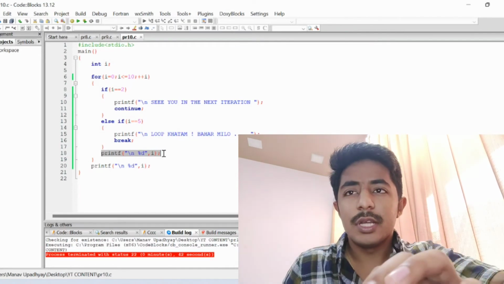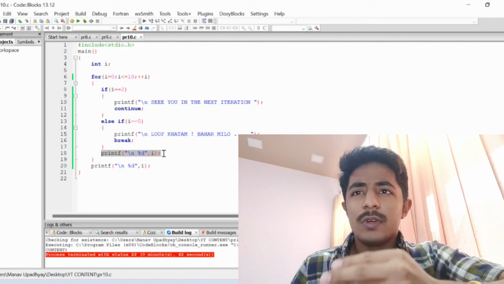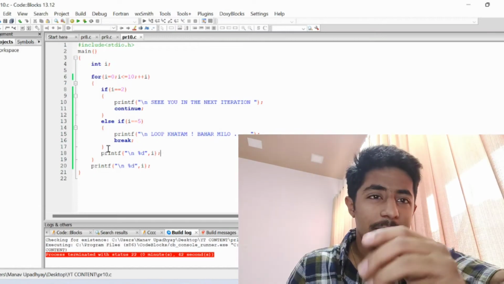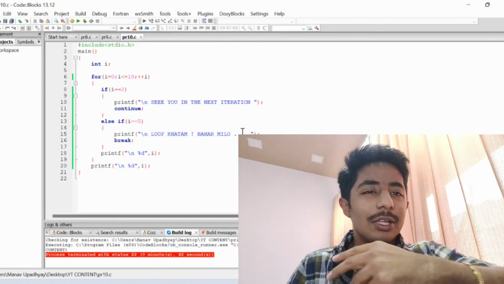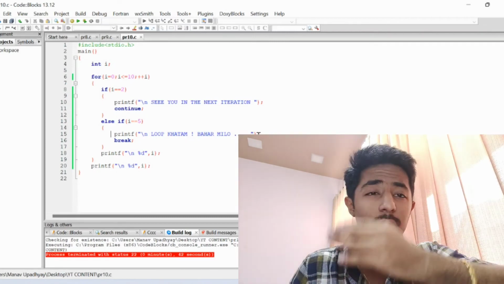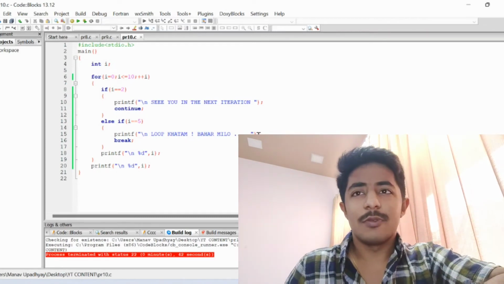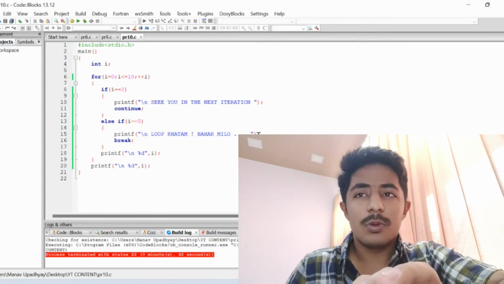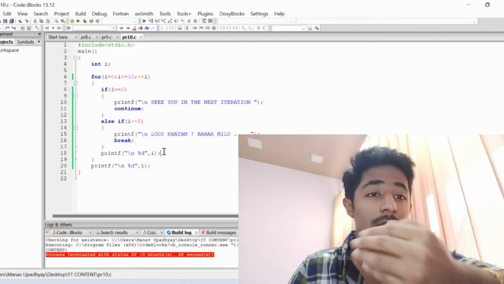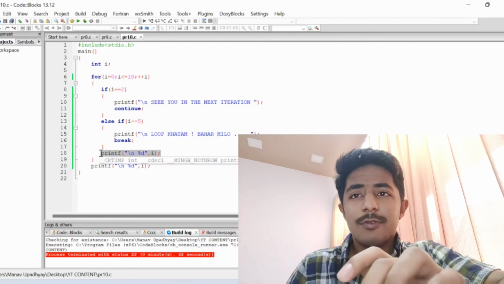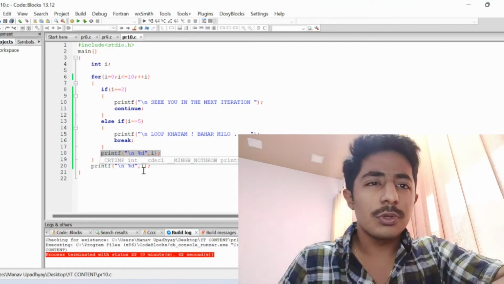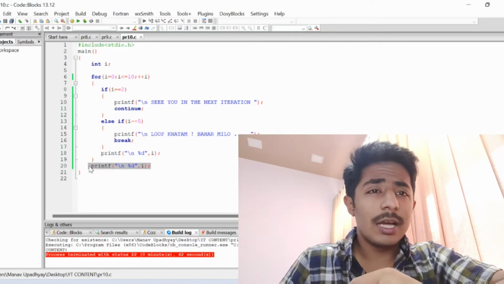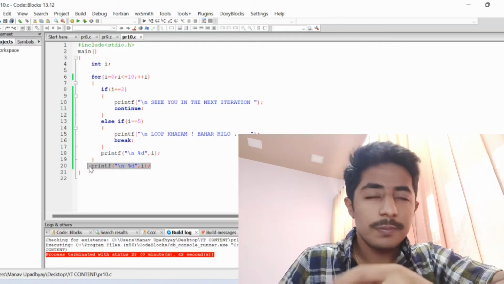Okay, and after that the second condition is that when the value of I is equal to 5, the statement loop khatam bahar milo would be printed and the loop would be terminated, which means that no iteration would be taking place after the break part. So this means that the value 5 would not be printed and any number after 5 would also not be printed. And I have written this printf statement after the for loop so that we can check whether the increment decrement statement takes place after the break statement or not.